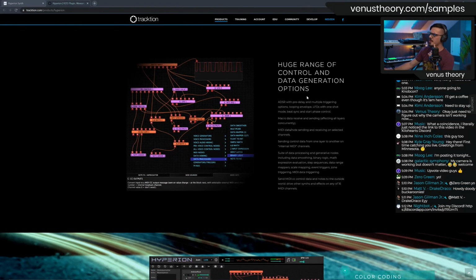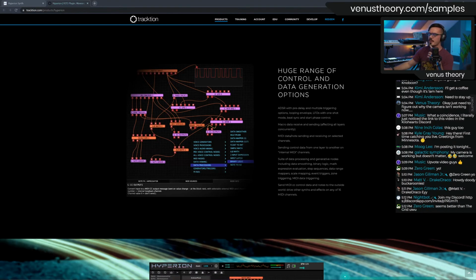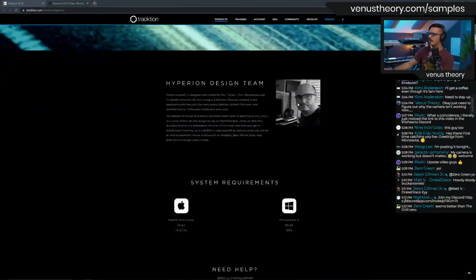A huge range of control and data generation options. So you can actually make generative patches with this thing, and you can send the generative data to other layers and things like that. So that's kind of fun.